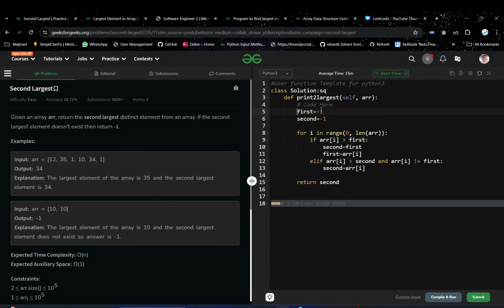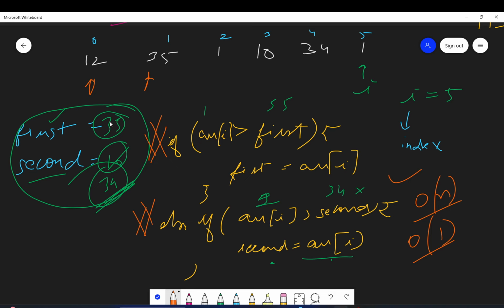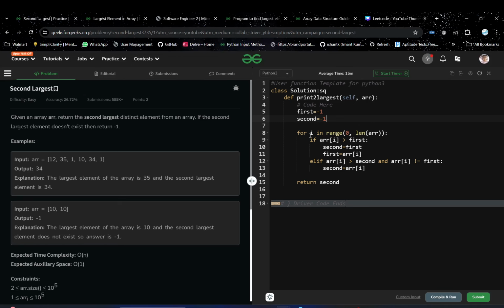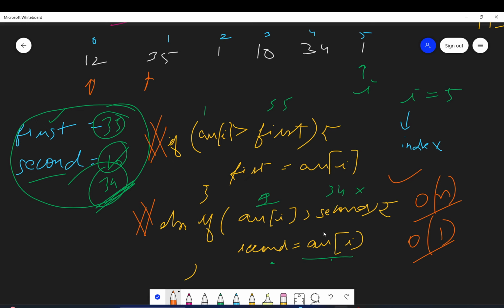So in the code, again we have taken two variables, first and second, initialized with -1. If you remember, we have initially initialized them with -1. Then we traverse and we check whether the element is greater than first. If yes, then you can assign whatever is the first to the second. Oh, sorry, I missed this statement here in the explanation.